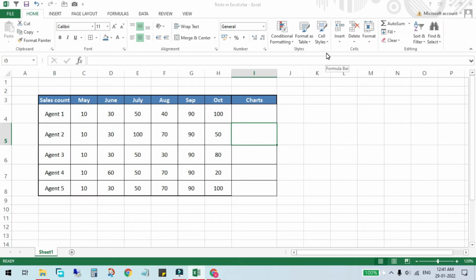Hello everyone. In this session, we'll be learning two things. One, sparklines, and second, the camera option, which is a hidden or you can say a special option. So first and foremost, we'll be seeing what sparklines are.